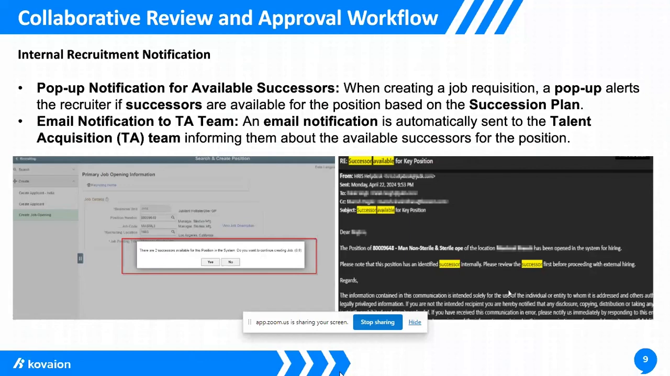So which means that as per the succession plan of this particular position, the two successors are already aligned against that particular position based on their talent profile. So that's how it picks the logic and it will display to the user. The recruiter will get to know that the successor is available and he will go and review it. Also, along with that, a mail is sent to the BHR that a successor is available. That's an email notification again.